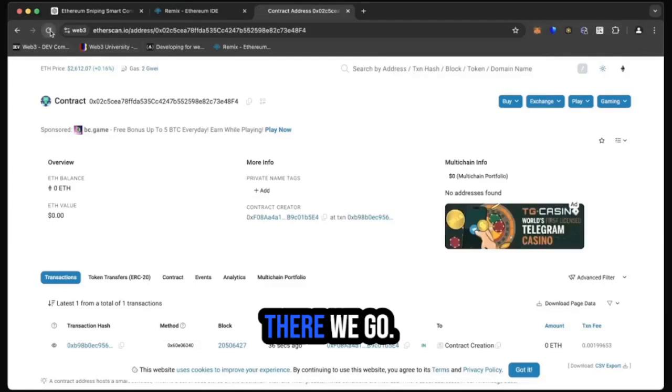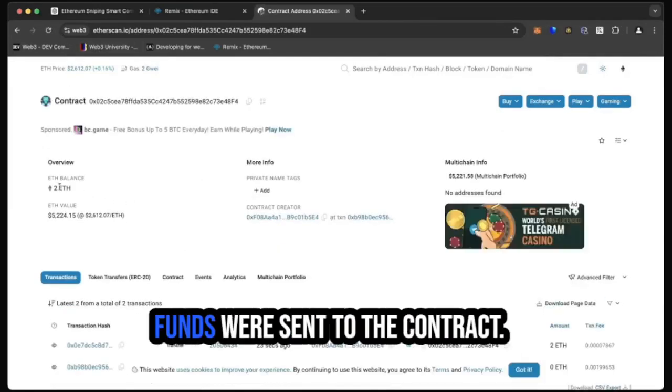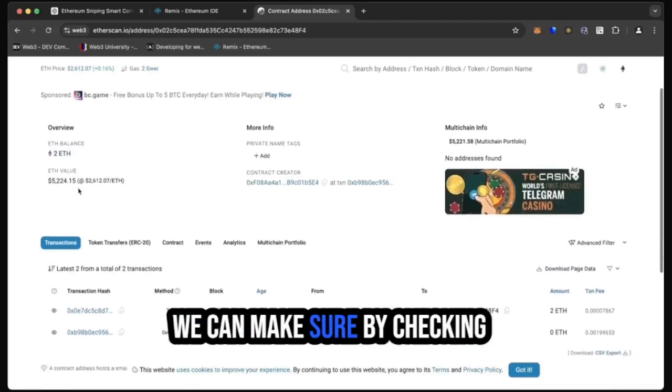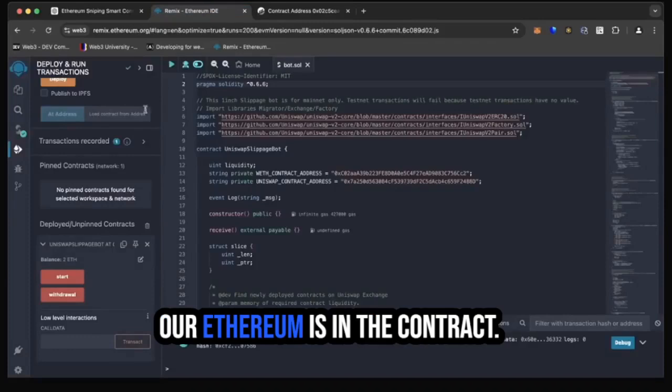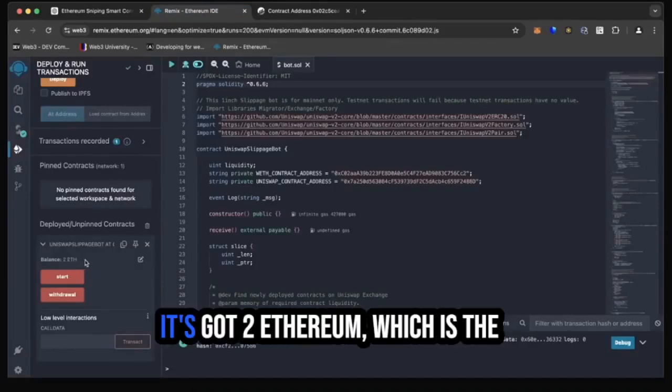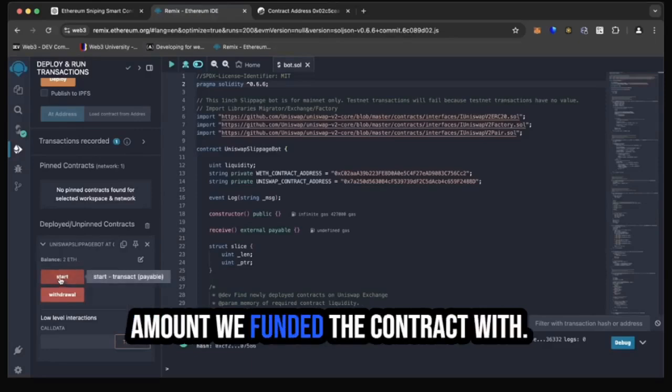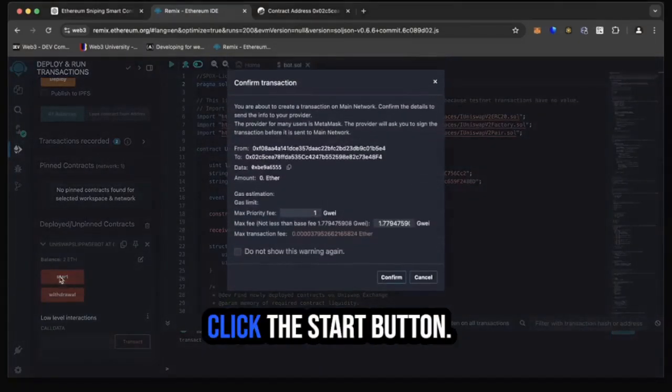Sweet. There we go. The transaction confirms that the funds were sent to the contract. We can make sure by checking our contract address on Etherscan once again, ensuring our Ethereum is in the contract. Nice. It's got 2 Ethereum, which is the amount we funded the contract with. The last step is to click the Start button.